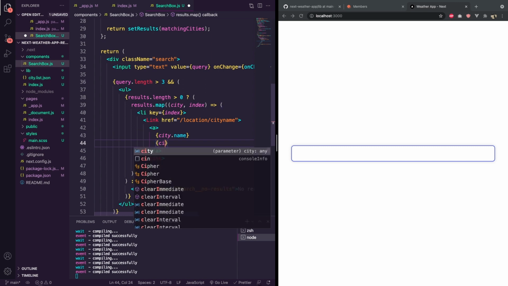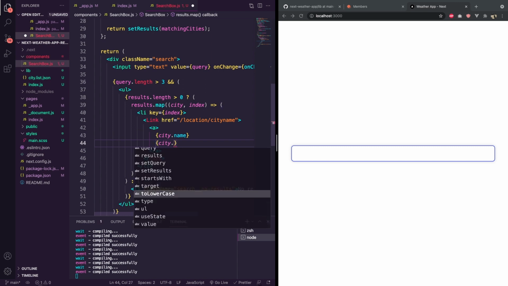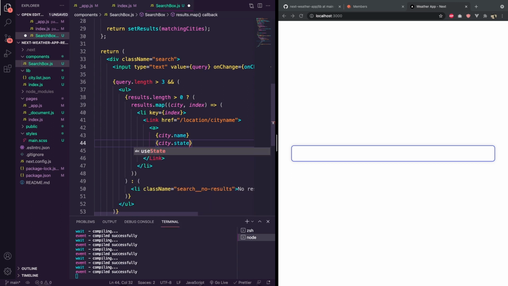And some of them have states. If they're in the US, they have a state. So we're going to do some conditional logic here that says state. And we're going to do some template literals there. So they're backticks.